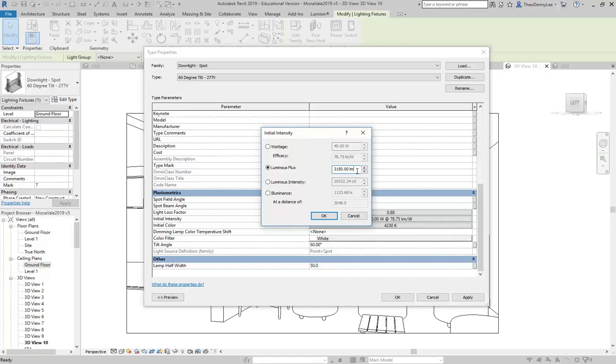So luminous flux is probably the best option. And again, just try and get used to using lumens. You'll see this when you go and buy light bulbs. They'll usually have the brightness in lumens. So I want this to be much less bright, so I'm going to make that 800 lumens.